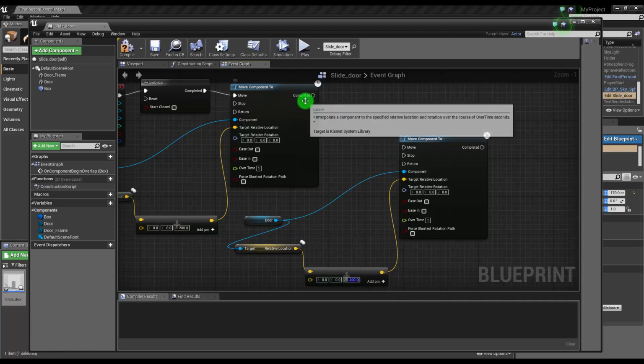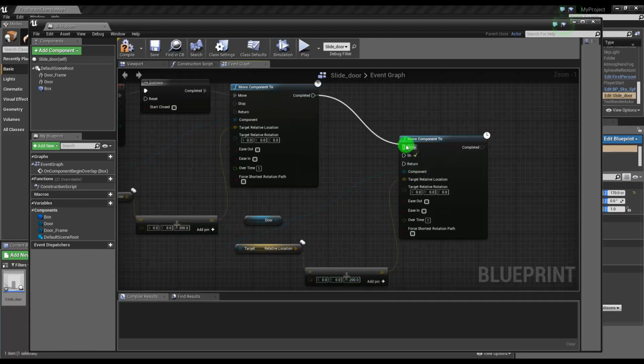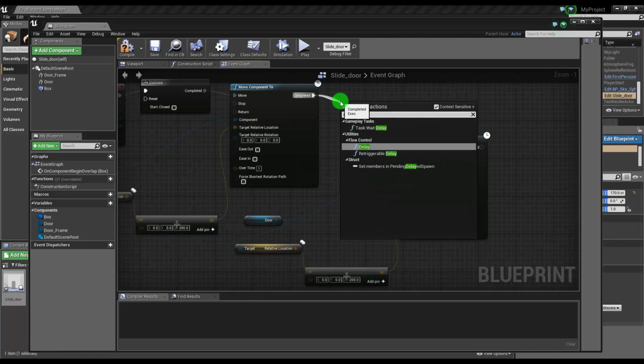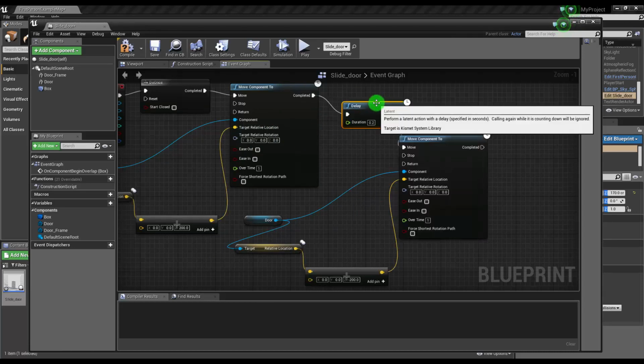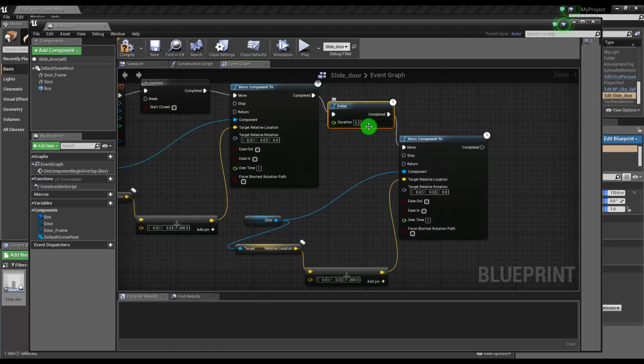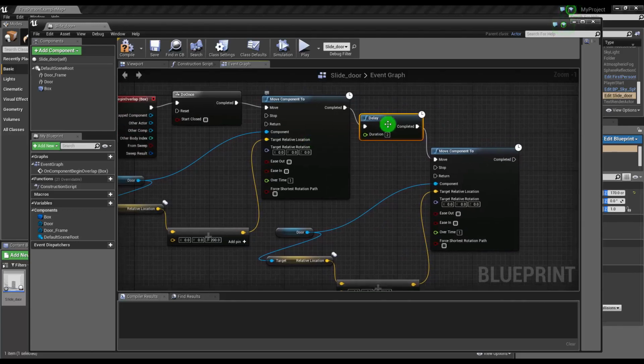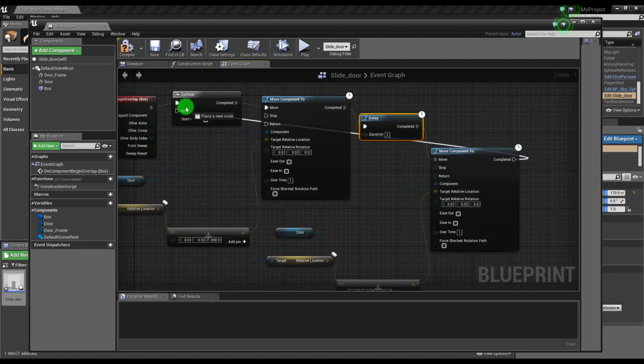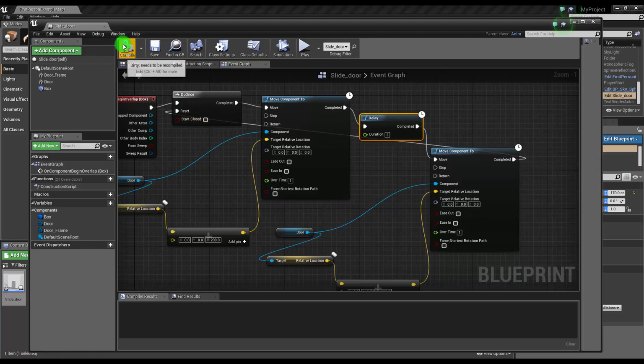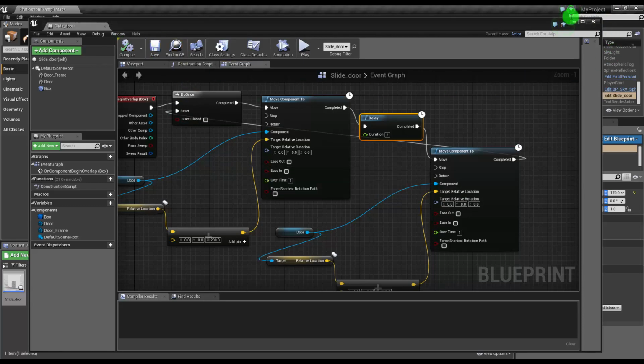Now, if I leave it just like this, where it's completed to move, as soon as this is finished playing, it's going to shut the door right back. So we need to add something that will slow that down, and that's going to be called a delay. So I'm going to pull off of this, type delay. I'll give it a delay of 2 seconds, so you let someone get through the door. So it's going to wait 2 seconds, then play this. And I'm going to move this completed tag over there to reset. There it is. Go ahead and compile and save.